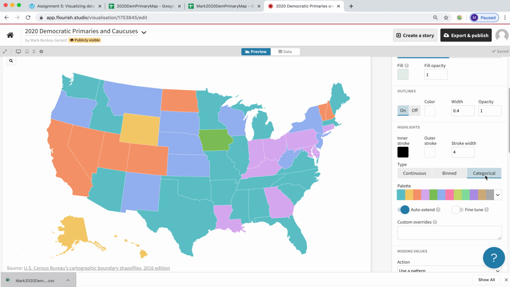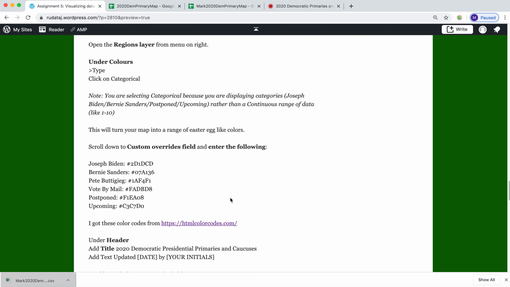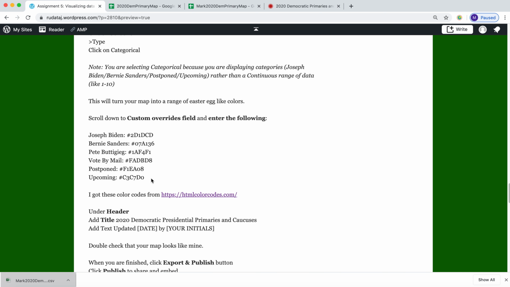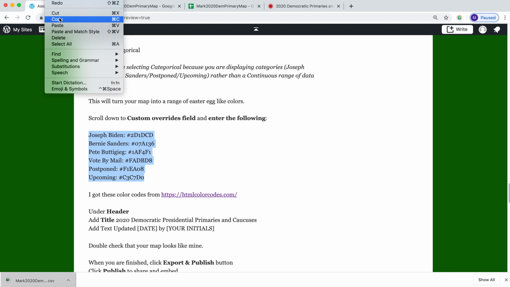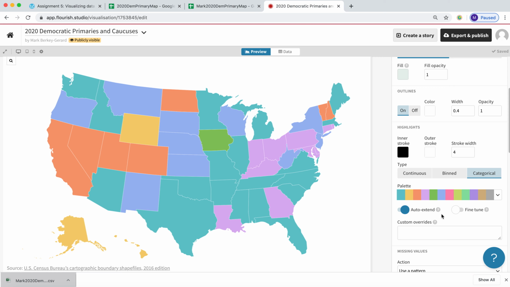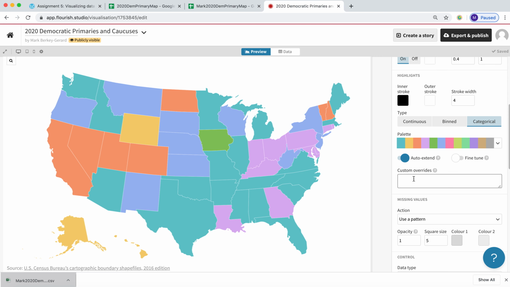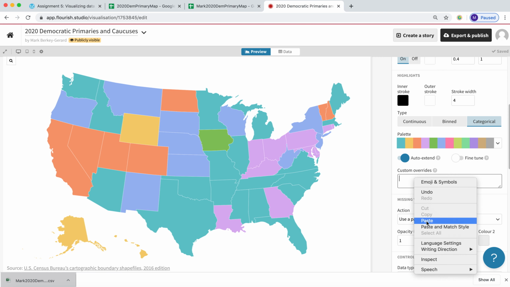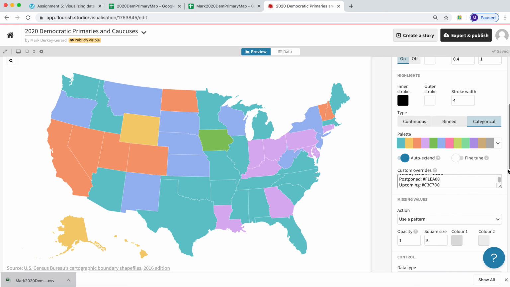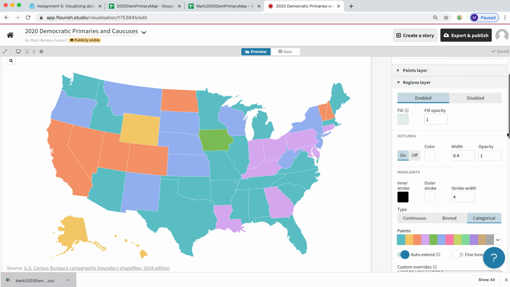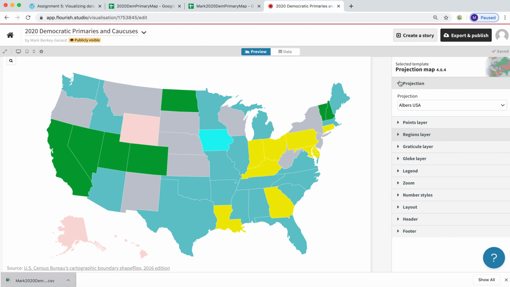Make sure you click on categorical, and we're going to use some different colors than this, and you're going to get these colors here. You can just copy and paste them. Go ahead and copy and paste, and then I'll explain what they are. You're going to put this in where it says custom overrides, and just copy and paste those in there. Then if you go ahead and close it, it's going to change those colors.